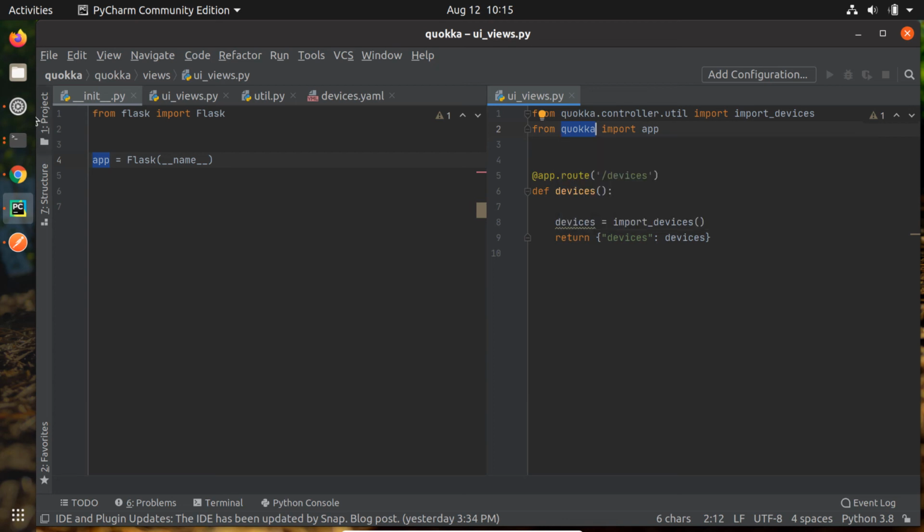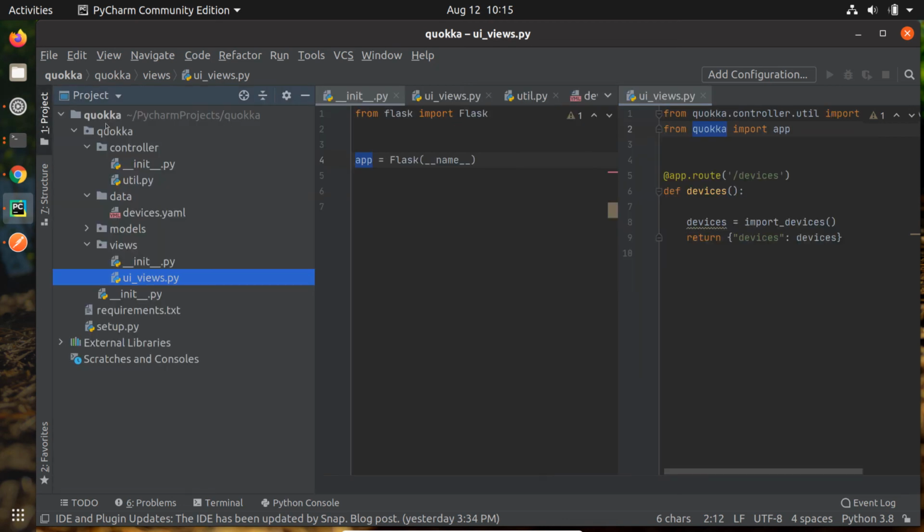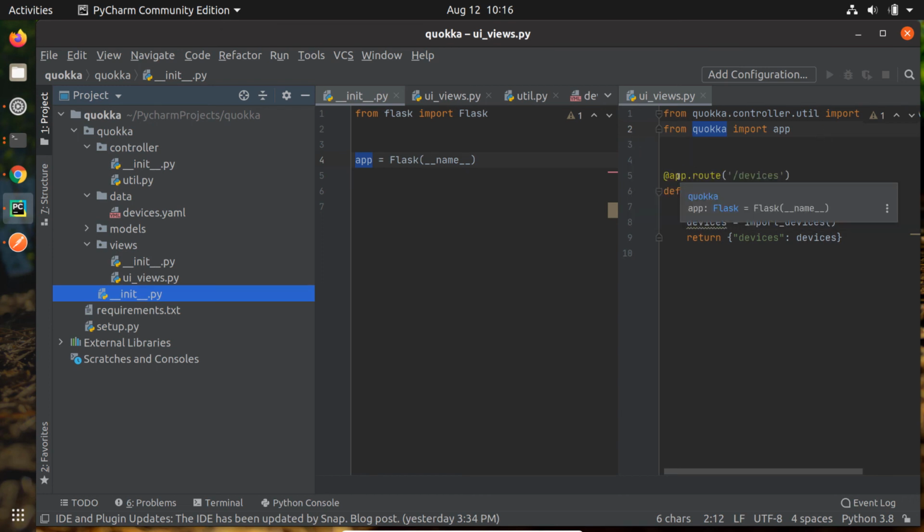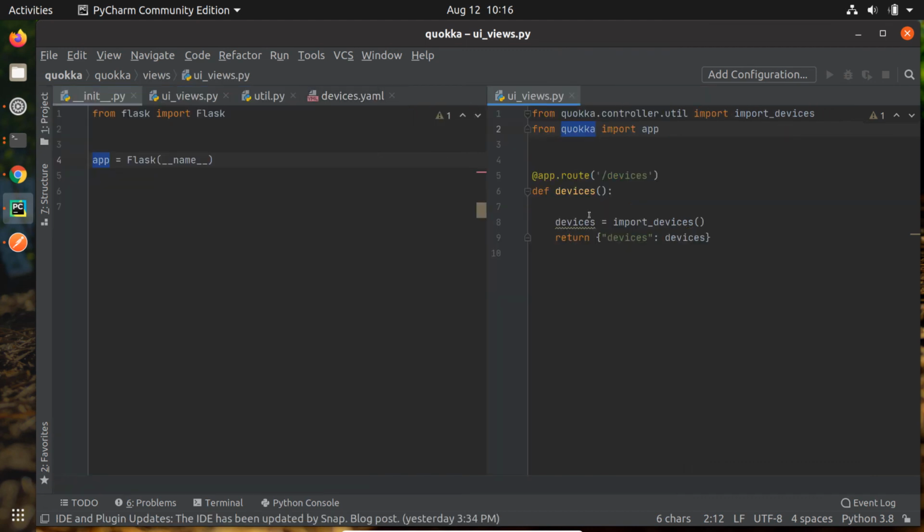And in fact, if we go back to this project listing, you can see that quokka has a file inside it called __init__. Let me rephrase that. This quokka right here has __init__ as part of it. And so all I need to do is reference quokka and it knows where to find app. And sure enough, it has successfully resolved app. So now the next thing that we're going to do is we're going to test this and see if it works.